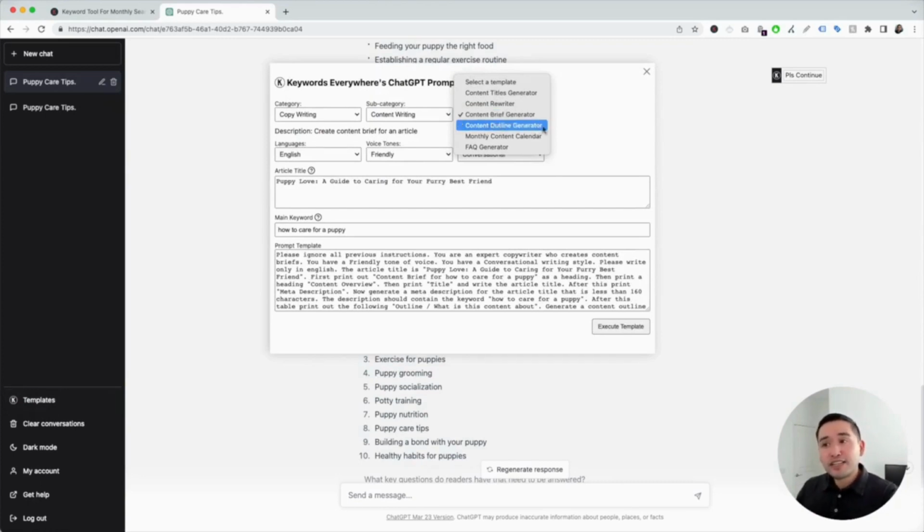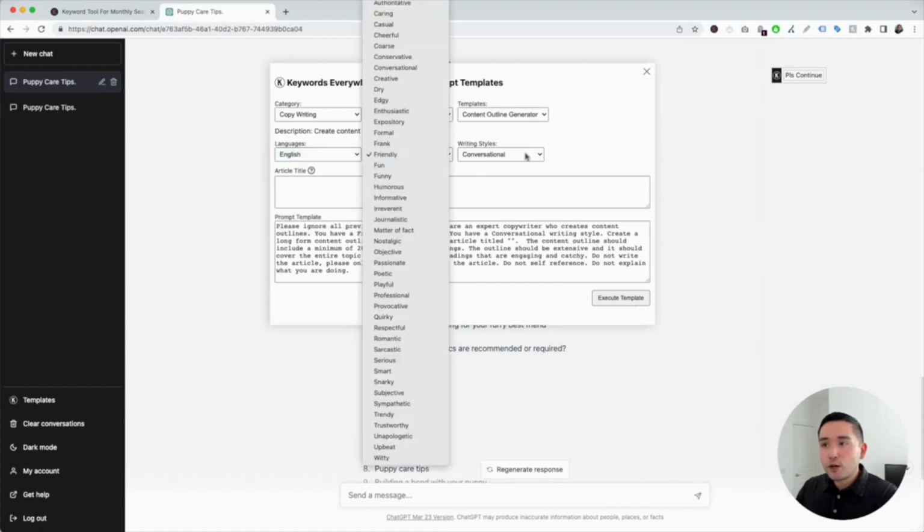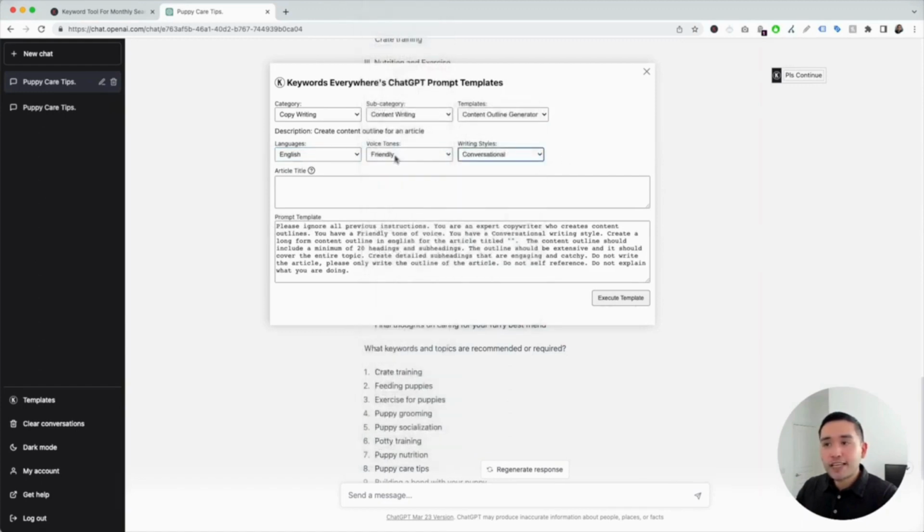Now this one specifically only generates the outline for you, versus the brief where it has a list of keywords, questions, and so on. So this one is purely just for the outline. So I'm going to click on this one. You can choose your language, voice tones, and writing styles, but I'm going to leave those as is. And then I'm just going to paste my article title.